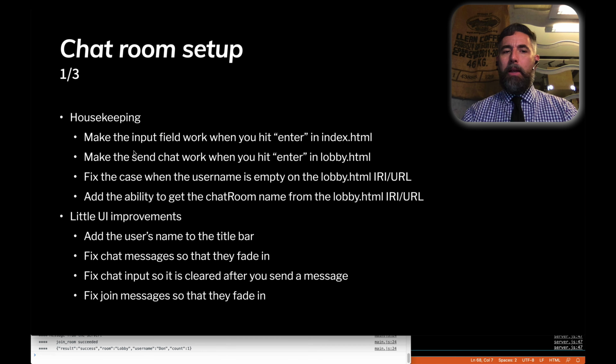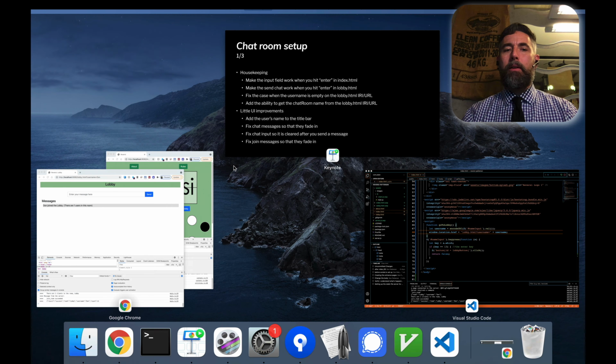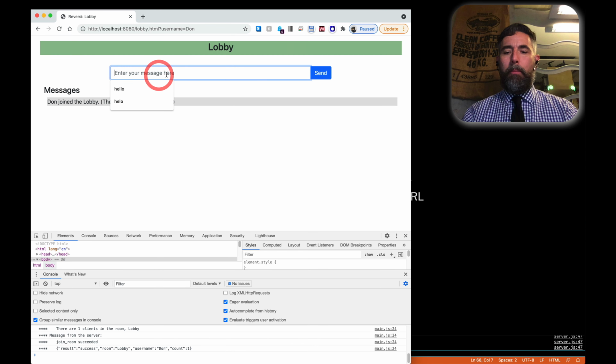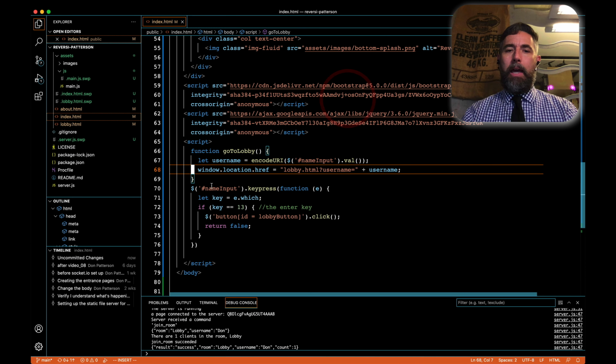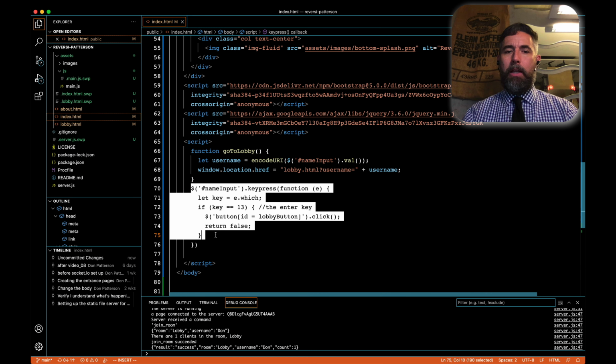The next housekeeping item is to do that same work on the lobby.html button. Once we're in lobby.html, if we type in a message here and hit enter, it doesn't work either. So we want to add that same kind of functionality to this particular button in lobby. This is in a different file though, so let's go back to Visual Studio Code. I'm going to grab this code that I just typed in and copy it because it's going to be very similar.